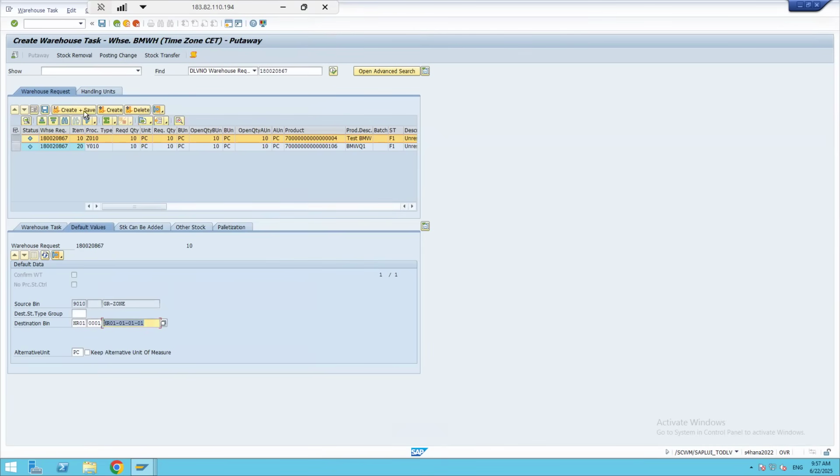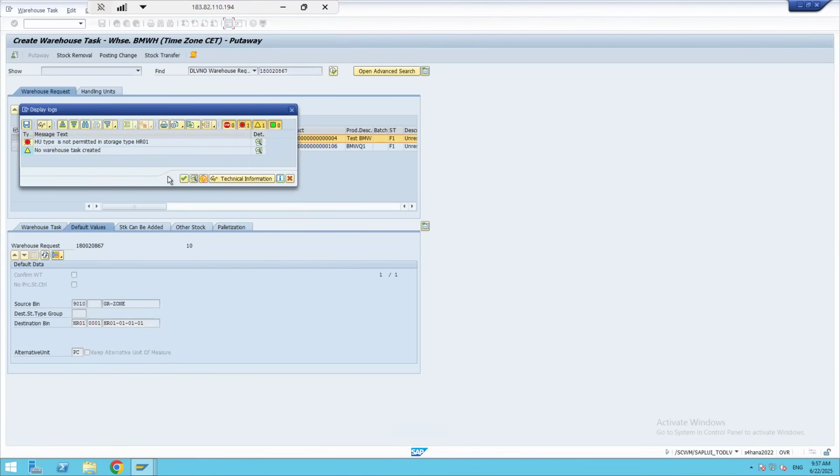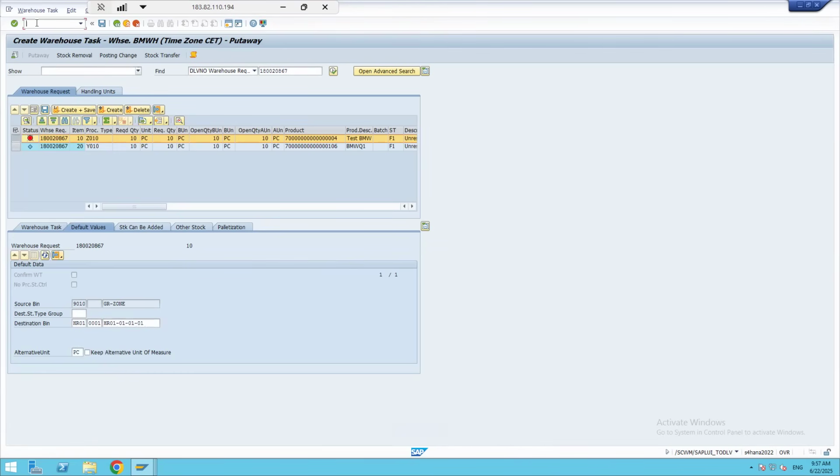Now I'll just click on create plus save. Or else you can maintain the second one also, but first I'll show it only for one item, the one ending with 4 material number. Create, guys. H2 type is not permitted in the storage type HR01. Give me 1 second, guys. I'll modify a few things as per my requirement.